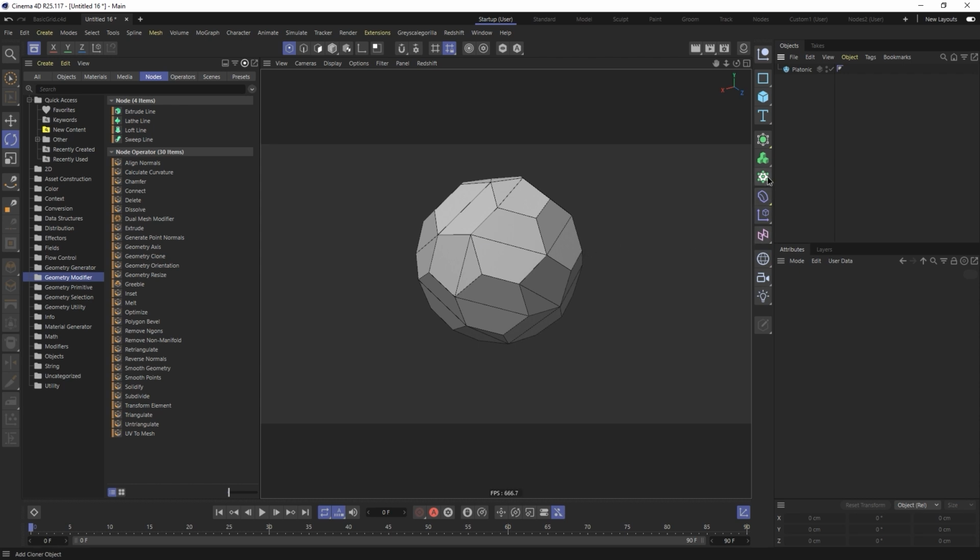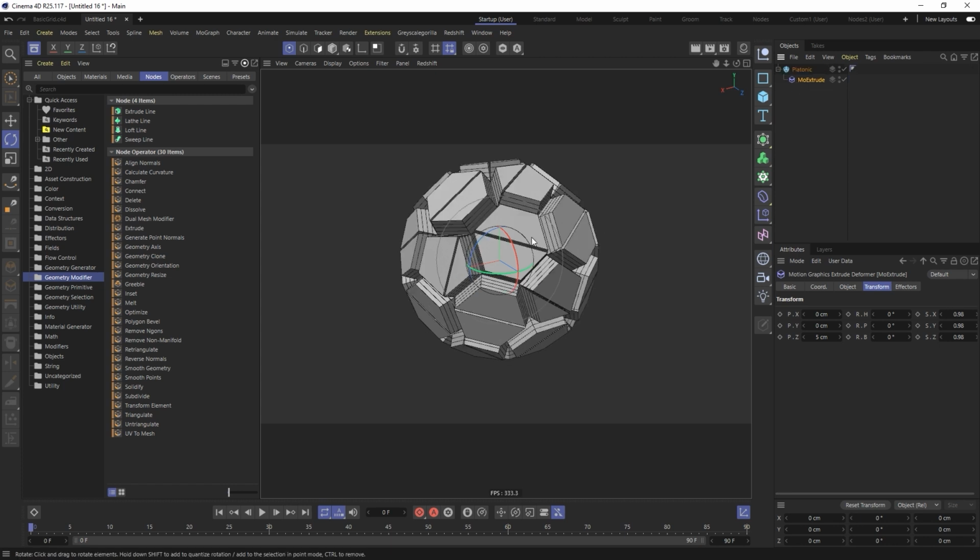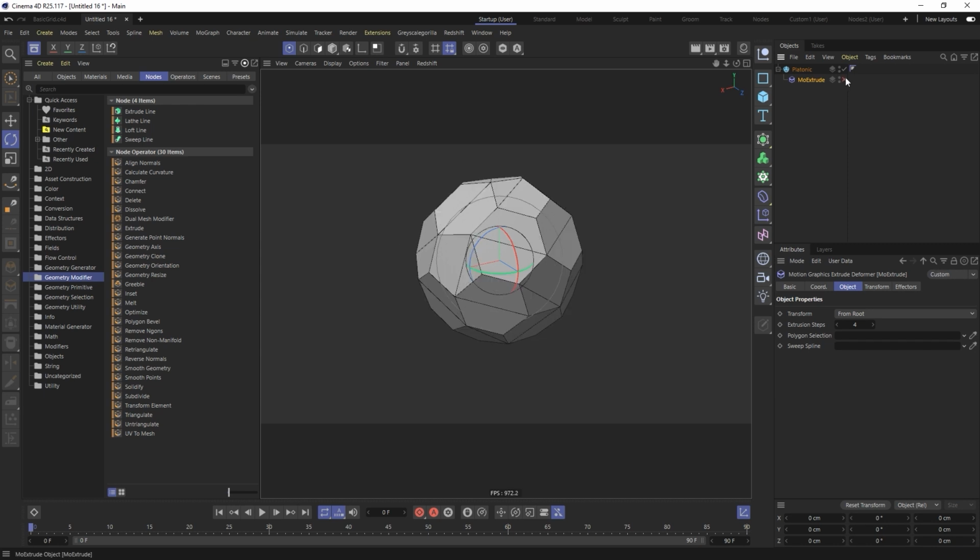So let's do it via a MoGraph MoExtrude. And this is a parametric extrusion that can be driven via effectors. Dragging that as a child, you're going to see that every single polygon is extruding out in 4 extrusion steps, but it's every single individual polygon, and that is not what I want there. So turning that off, we can parametrically clean this up via going into the geometry modifiers.